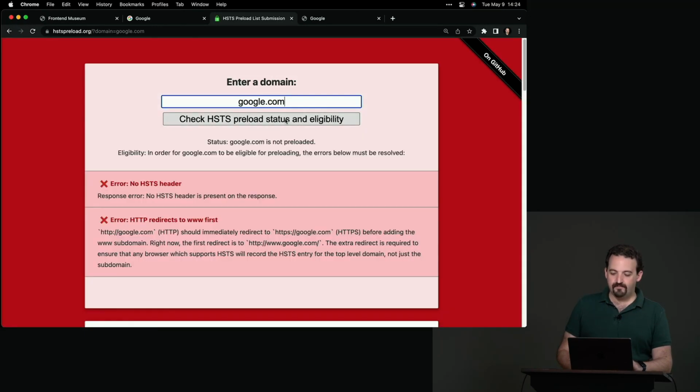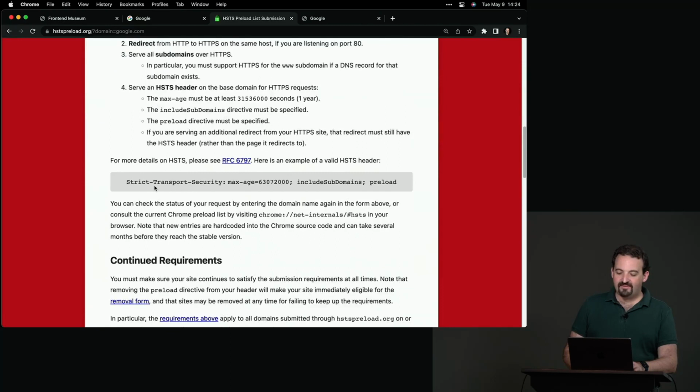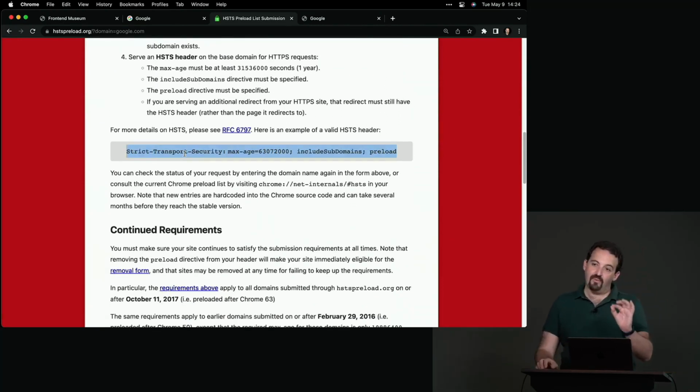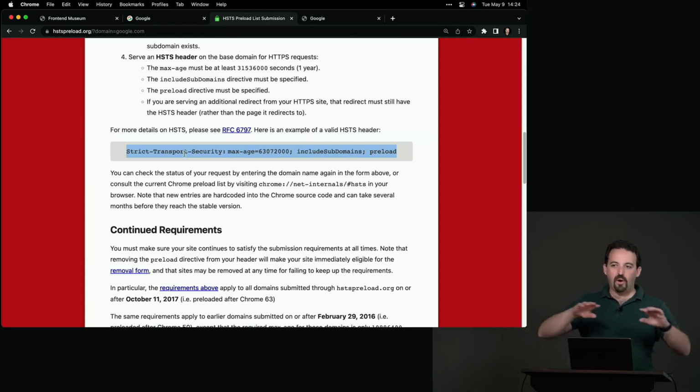Google.com? No. You say, oh, what's going on? Well, it's saying that you don't have the header. And what's the deal with this? It's just this header that you need to add when you are responding with your HTML. That header will say to the browser, hey browser, you know what? In this website, we always support HTTPS on every URL. So it's safe from now on to always go to HTTPS first.